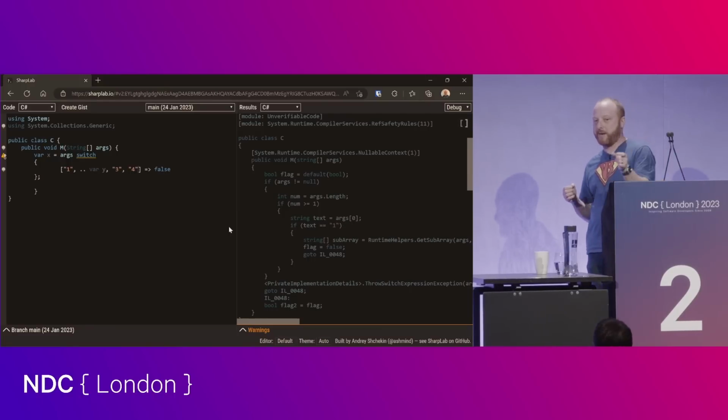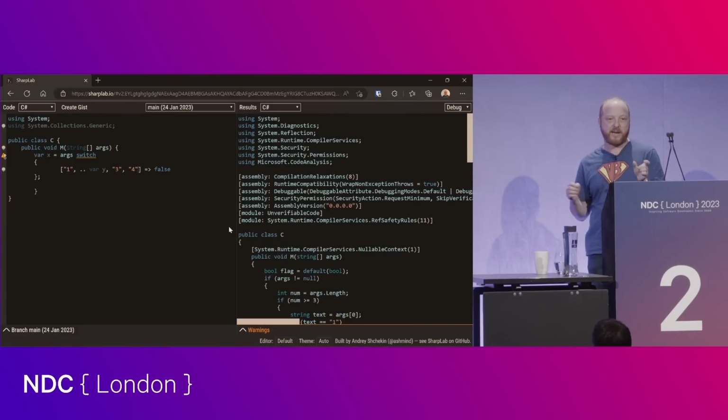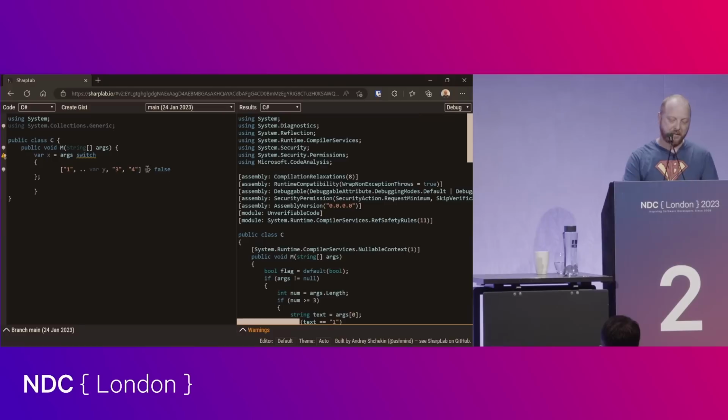You can only have one range operator in a list pattern, so you can't put two of them in, and it doesn't do wildcard matching. But this can be really useful.